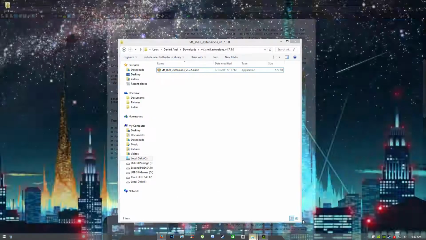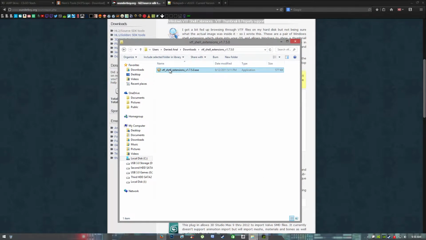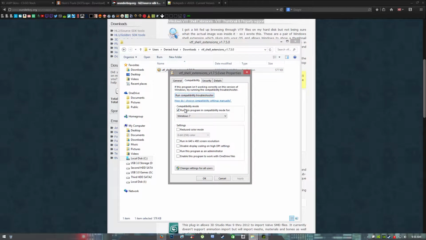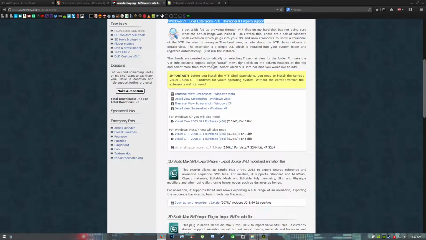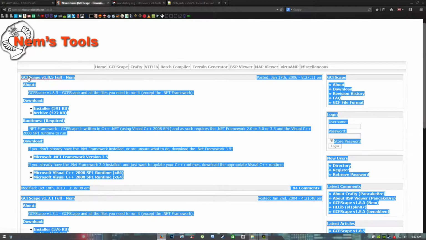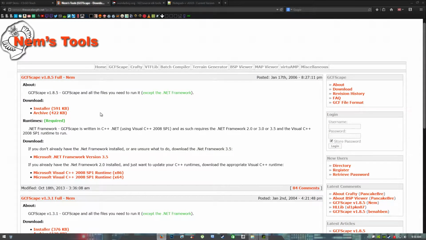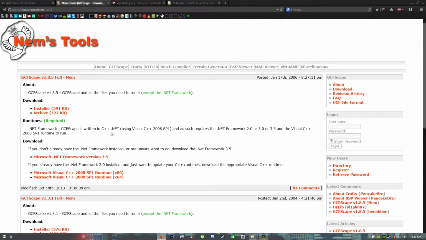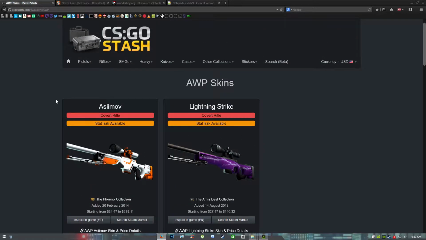And for Windows 8 users, you can just right-click, Properties, Compatibility, Windows 7, and it'll install and work just fine. Next, GCFScape from Nem's Tools. This will allow us to extract the VPK and get the skin files we need. Install any of the redistributables if you need them. And go to CSGO Stash just to see what the gun and the skin look like before you even want to install it.